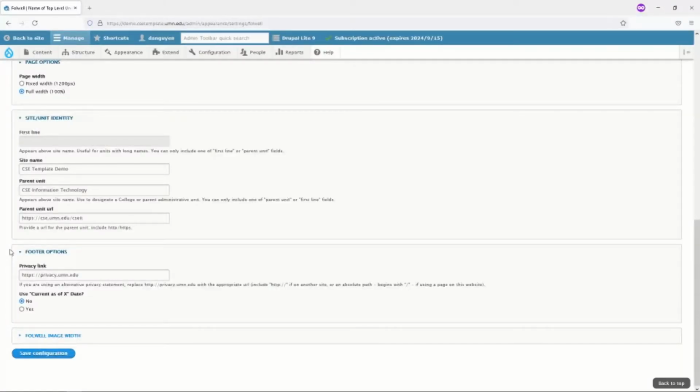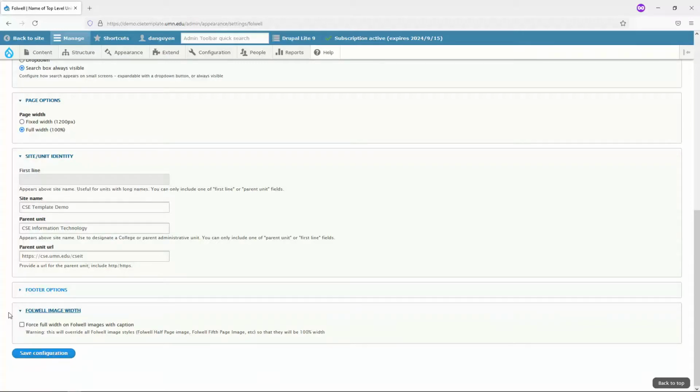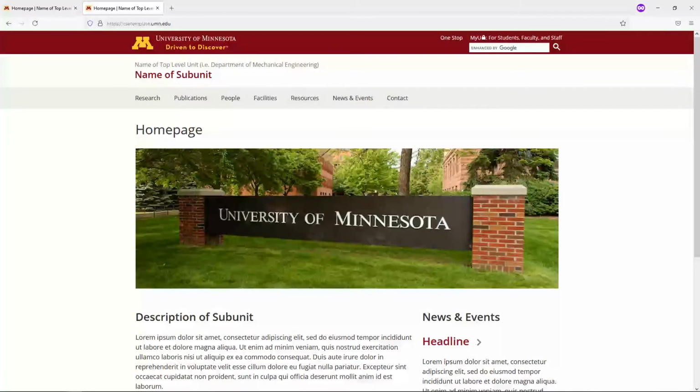If you have a custom privacy statement, you can add it in the footer options. Otherwise, you can ignore footer options. Falwell image width allows you to set the image with caption styling. If you check the forceful width on Falwell images with caption box, this will override all Falwell image styles so they are 100% width. I'm going to leave this alone. Once you are done with changing the settings, scroll down to the bottom of the page, click Save Configuration.